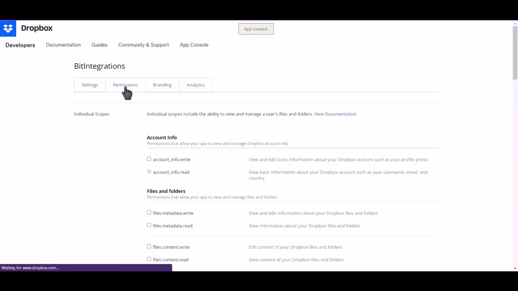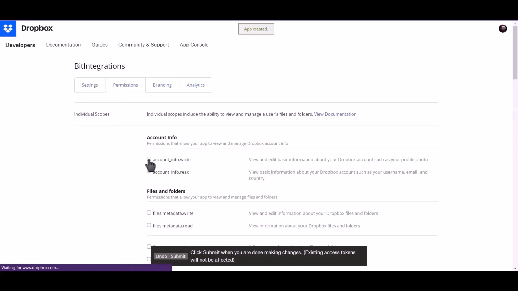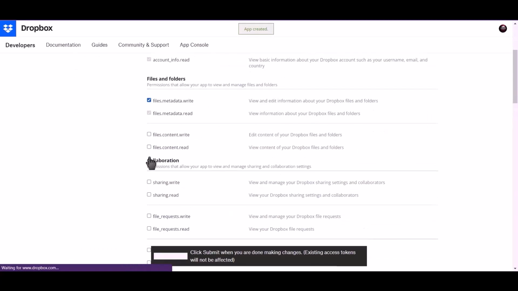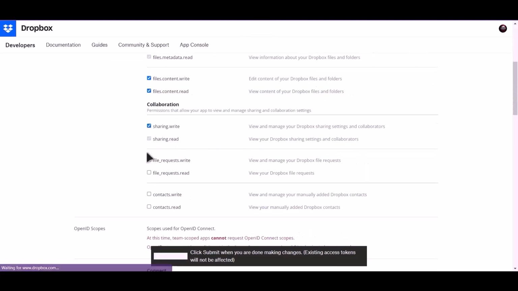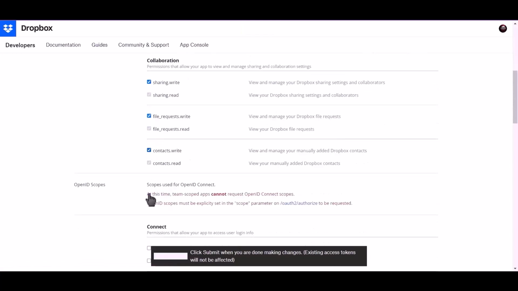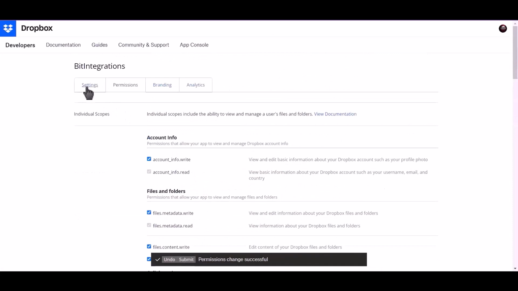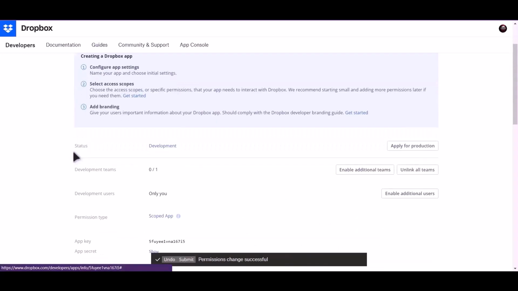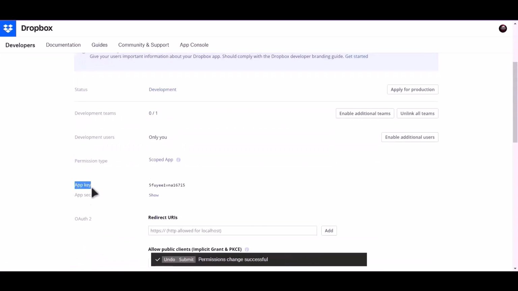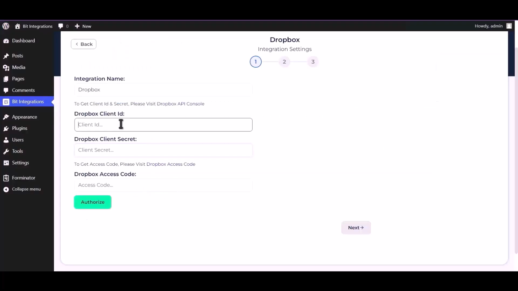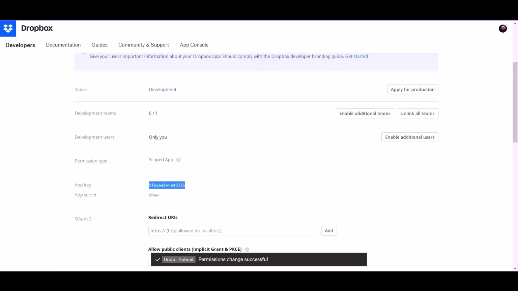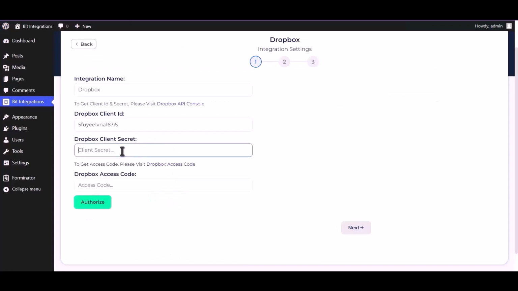Go to Permissions. Give all these permissions. Then click on Submit. Go back to Settings. Copy app key, and paste it here. Copy app secret, and paste it here.